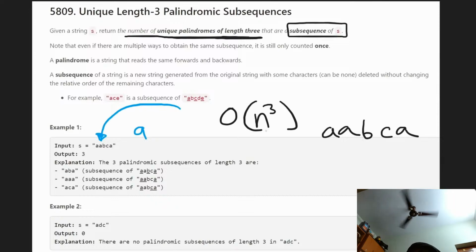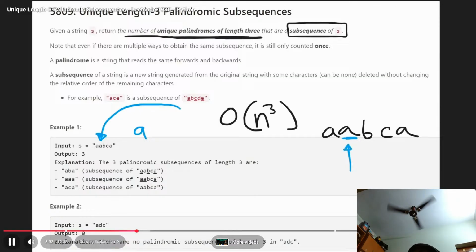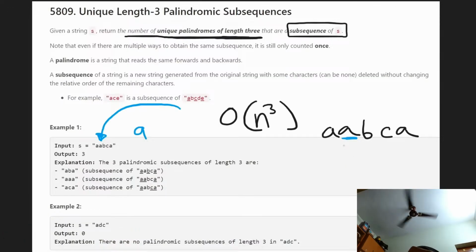Well, one thing I notice about palindromes of length 3 is the middle character could be any character, right? So it could have 26 different characters. Now, if we go to choose each middle character, then the first character and the other character have to be the exact same, right? So since the left and right character have to be the exact same, and the middle character could be any character, basically how many palindromes of length 3 are even possible if we have 26 characters available to us?